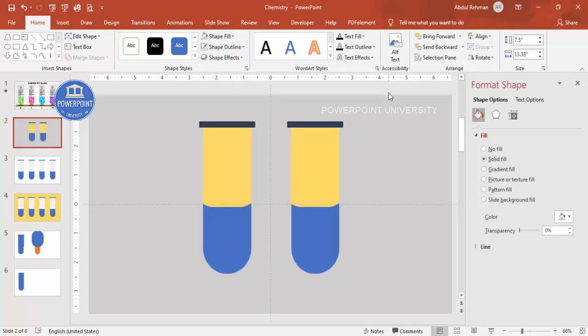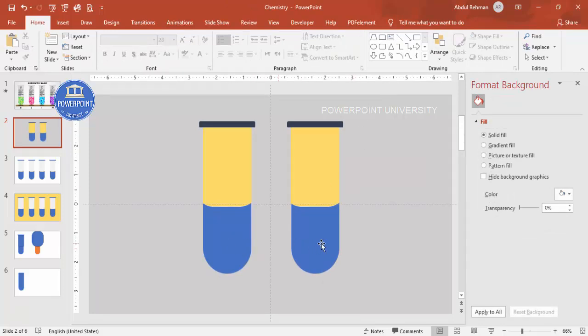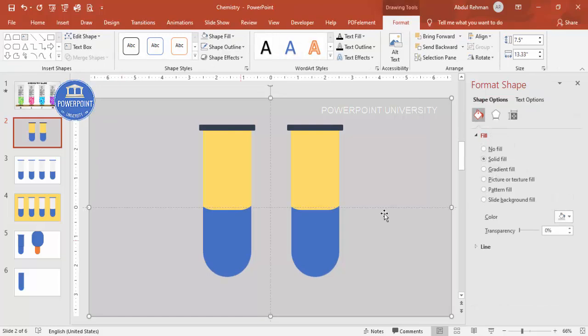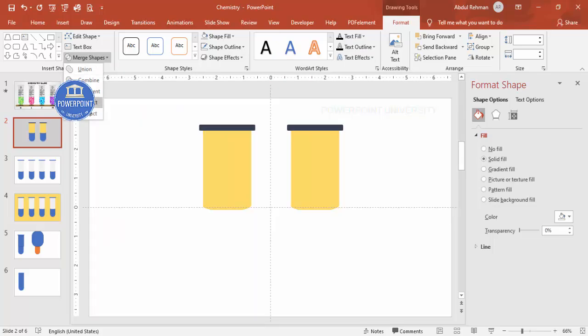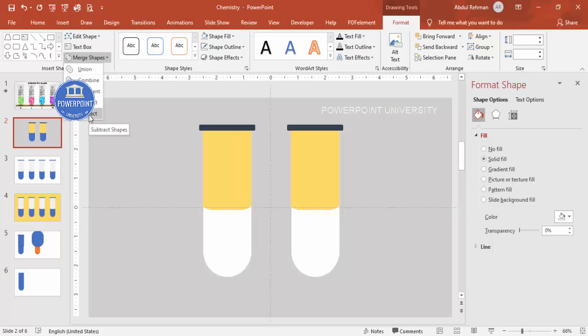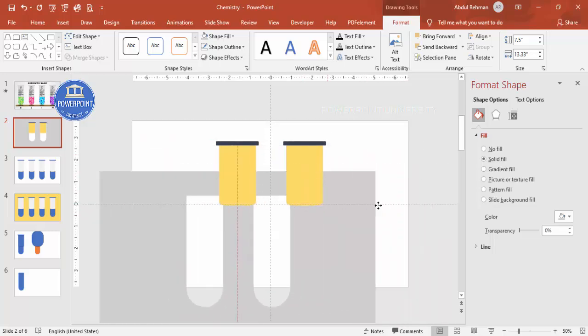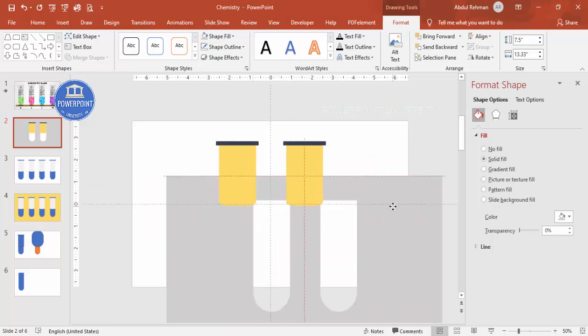All right, now what I'm going to do is cut the blue test tubes, or the shapes, from this gray one. So for that, let me select the rectangle which I have just drawn covering the whole slide, hold the Shift key and select these blue rectangles. All right, go to Format, Merge Shape, and I can just make it subtract. So what happens here, let me just zoom out. You can see here this rectangle becomes like this.